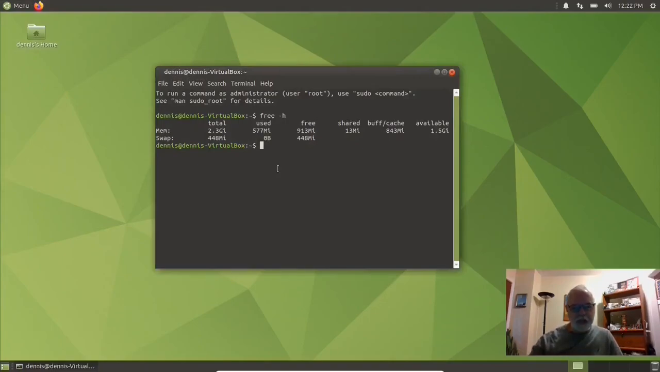Ubuntu Mate is considered a very light operating system, not using very many computer resources. If you look at the screen, you can see that right now 577 megabytes of memory is being used, which is very light considering that Windows 10 uses anywhere from 1 gigabyte to 2 gigabytes of memory at any one time. So Ubuntu Mate is very light.